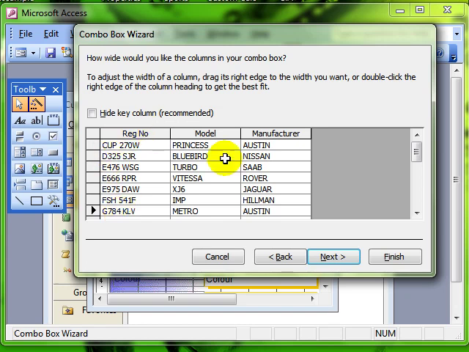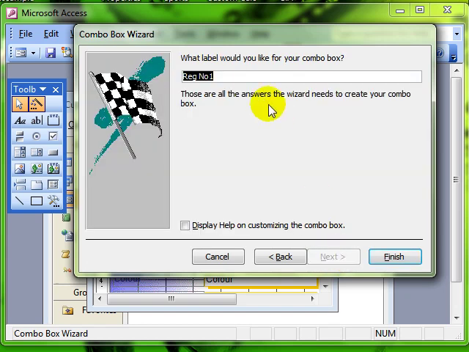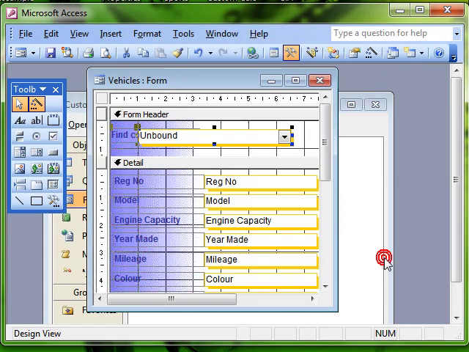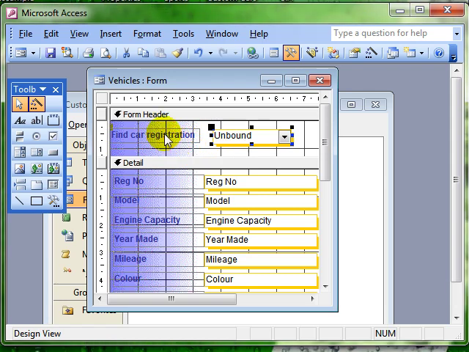Everything else looks okay, so we'll carry on through the wizard, and it asks us what label we would like to use. Always use a meaningful label. Find car registration, for example, and finish the wizard. So there's our combo box. We'll just resize this a little bit so we can see the label, and then switch to form view and see how this works.